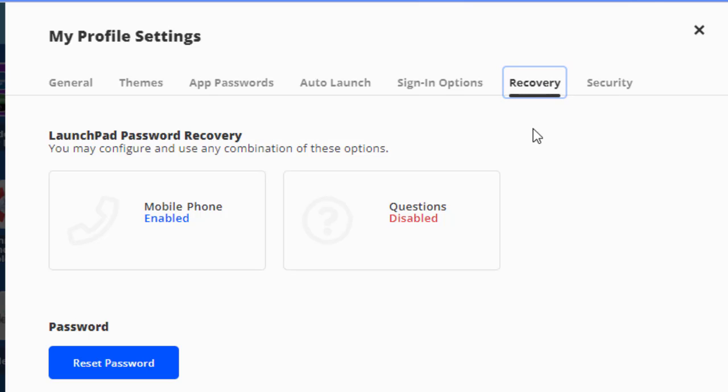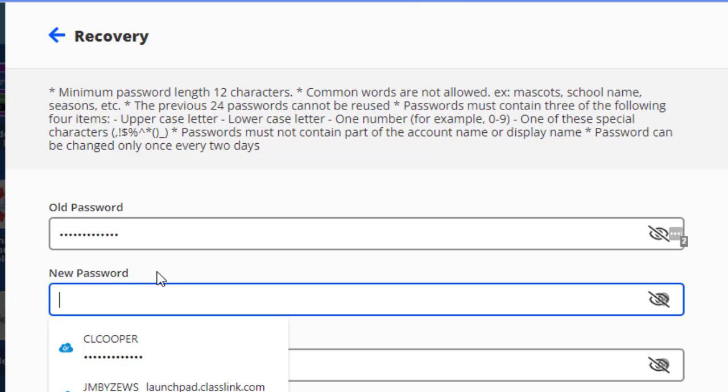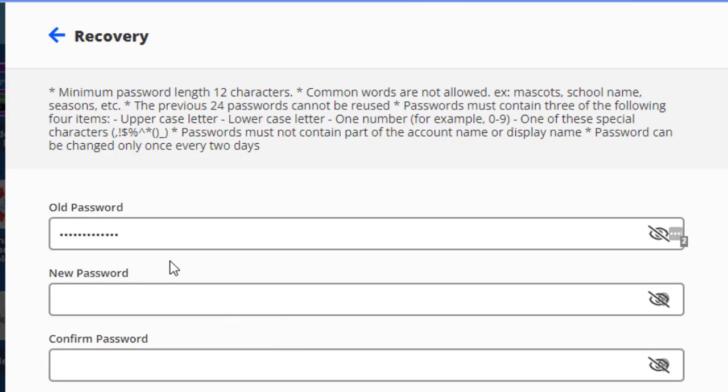If you haven't set your security questions or enabled your mobile phone access, please do that before you do anything else. If you've already done that, then go ahead and reset your password. Just click on Reset Password. Your old password should automatically be filled in, and then you'll have to create a new password.